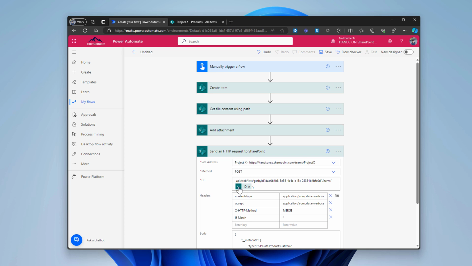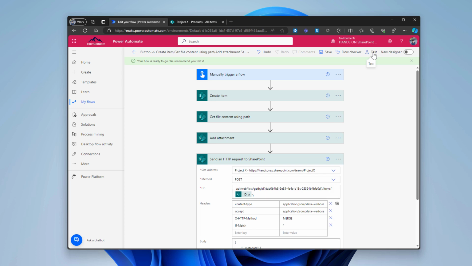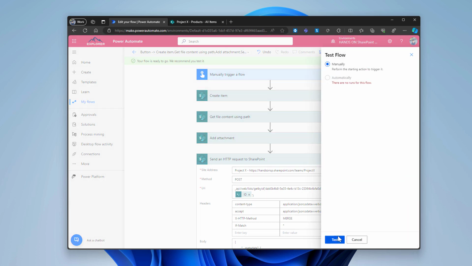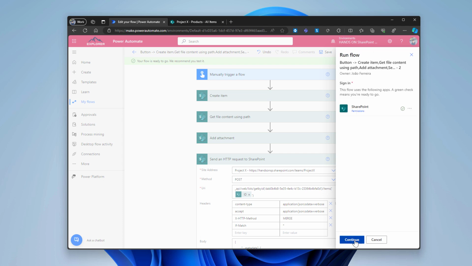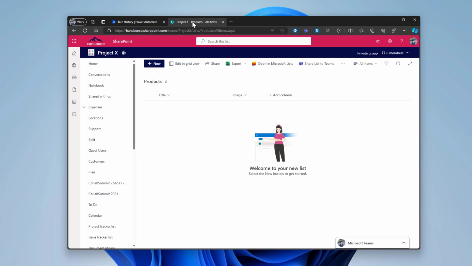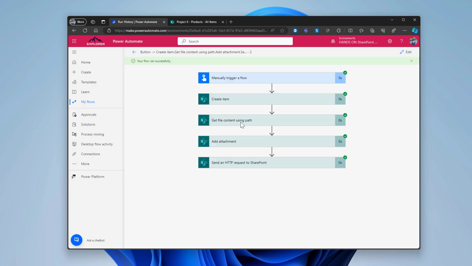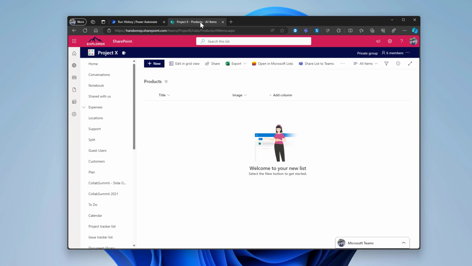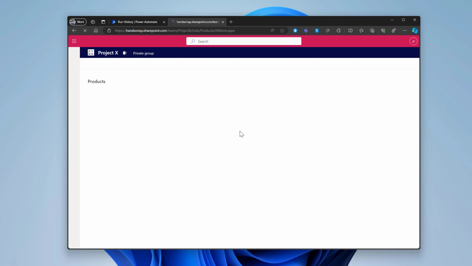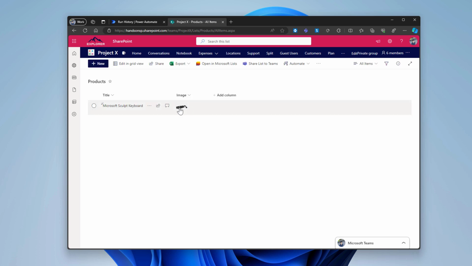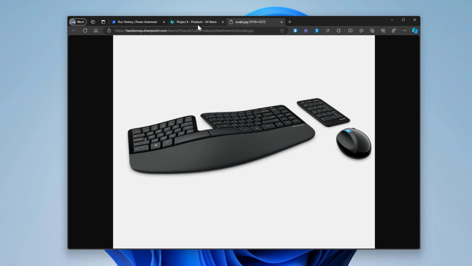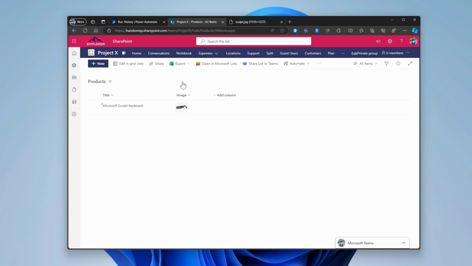The last thing that we need to do is save it and now test it. All right, let's manually trigger this, execute it, and in just a few seconds we should have our content in here. It's empty, flow is running, it was executed already successfully, and now if we refresh this page, we should see our product with the title and the image. And here it is. This is the image that we just uploaded, and it's added to the image column.